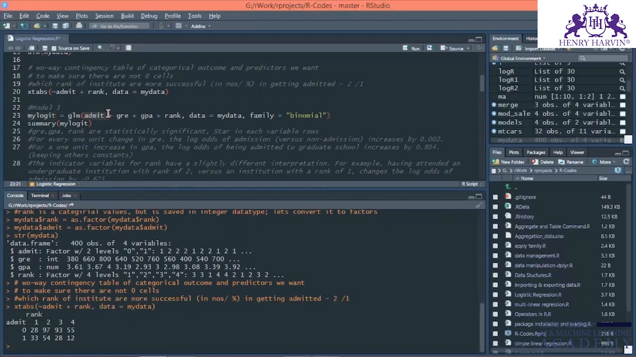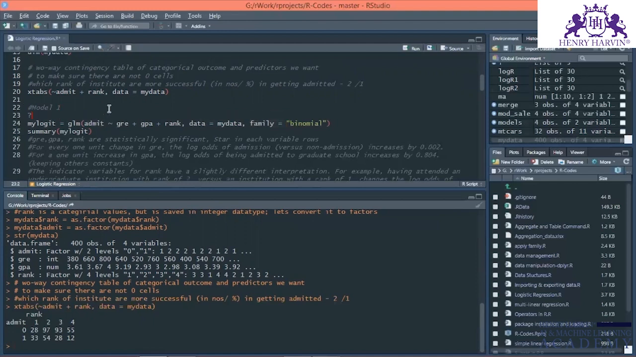Inside the bracket, I am first giving the dependent variable. So we want to understand whether the student got admitted or not in the college. So the dependent variable is admit here, and these are the independent factors on which we will get the output: GRE, GPA, and rank. Now data is my data, and family. So you can check the GLM.